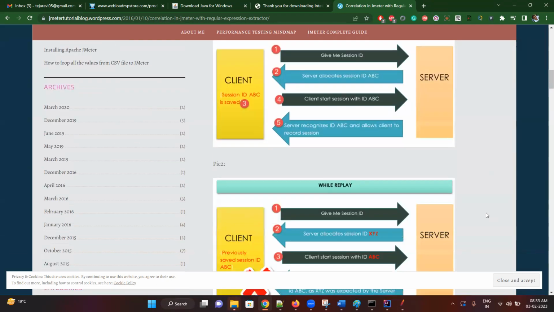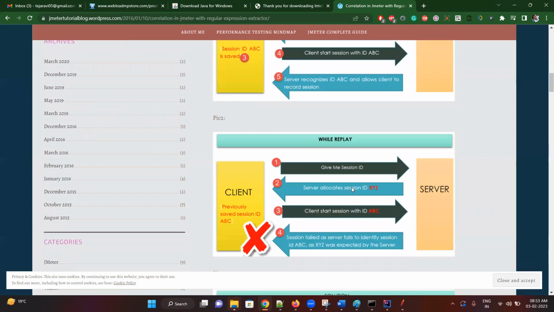Now while replaying, what did we do? We are sending the old value. But whenever we hit the first time, the server will give one new value. The second time, the server is giving XYZ, but what we are sending is our old value, which is ABC. For each and every page, the server will expect XYZ. ABC is our old, previous value. Whenever ABC and XYZ do not match, it won't allow you the login.